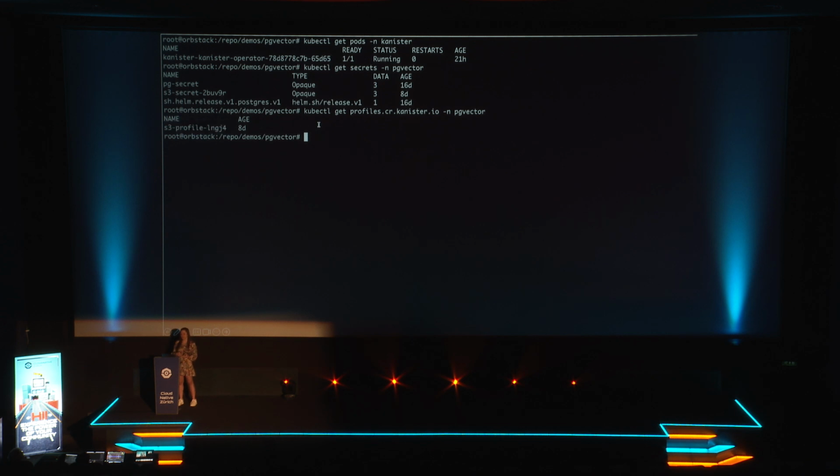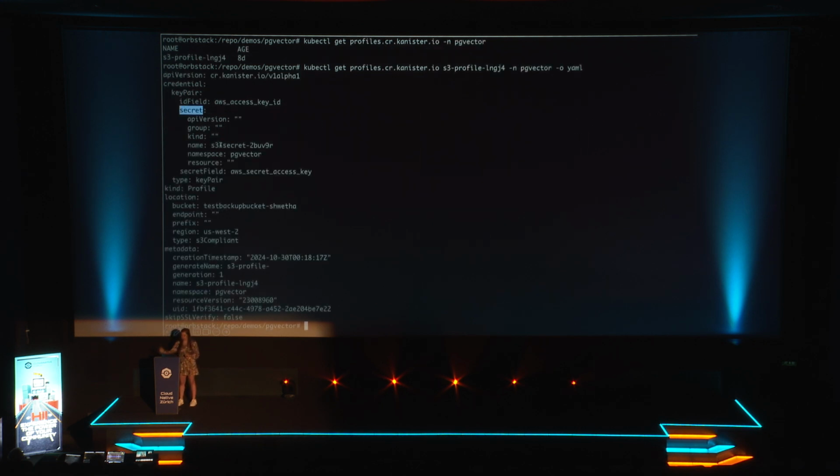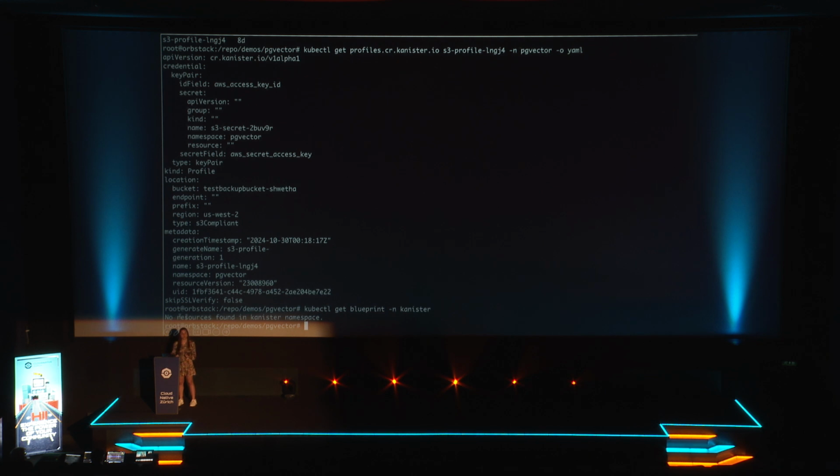Now, next we'll check the Canister profile that has been created. This profile is what tells Canister where to store the backup and how to authenticate. So we can see the YAML output that shows everything the blueprint needs, the bucket name and path, the secret name, and key fields inside, so the region as well. It gives us all the information. This was already created. Now, let's check if there is any existing blueprints in the Canister namespace. And we'll see there are no blueprints yet, and we're going to create a new one.